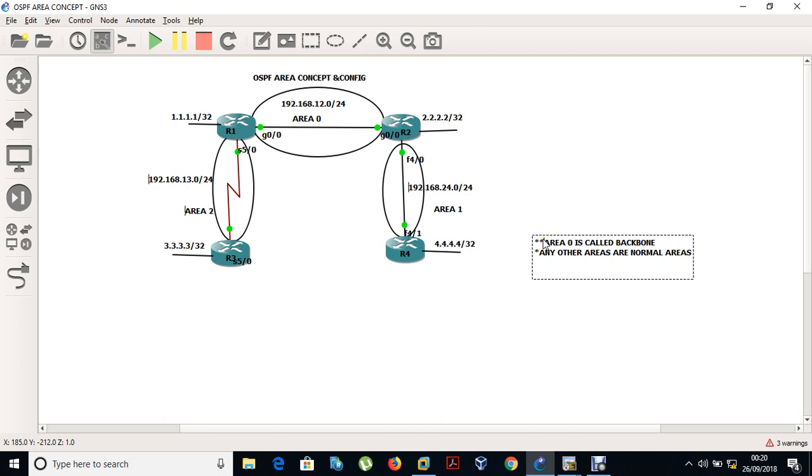Area zero is the backbone area. It's called a backbone area. That means every area must physically connect to area zero to propagate their information to another area. That means area zero is responsible for propagating the routes from one area to another area. So without area zero, the information cannot be put across, and the routers cannot update each other. That is one thing.